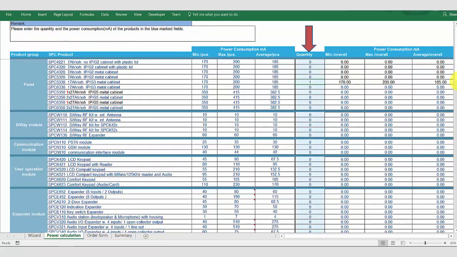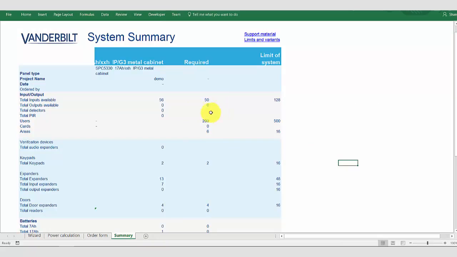We will now increase our system with a number of inputs required. We will add on 7 expanders, add 2 keypads, and add 4 door controllers to our system. We will also add a GSM module. Returning to the summary, we can see we have sufficient inputs, the number of users is sufficient, and the system will support the number of keypads, so all is well.